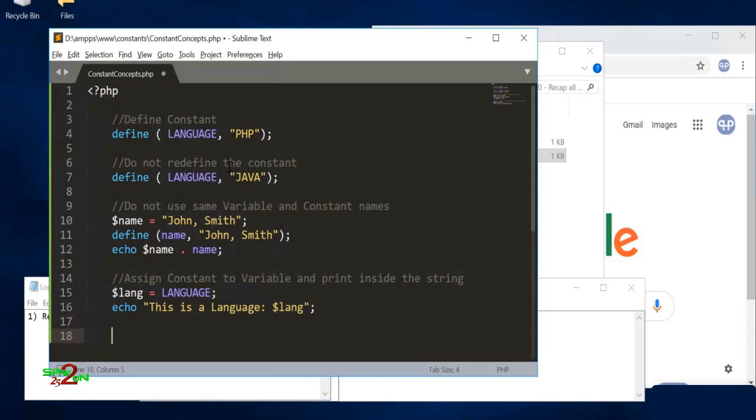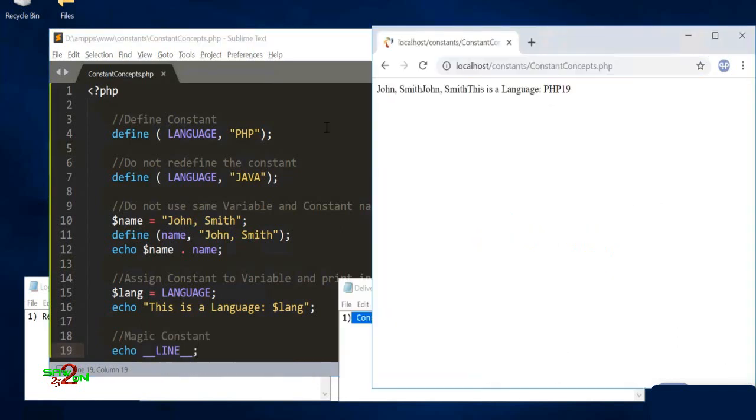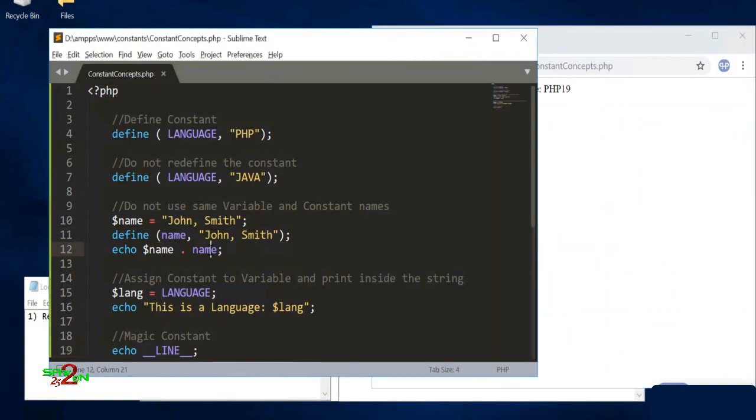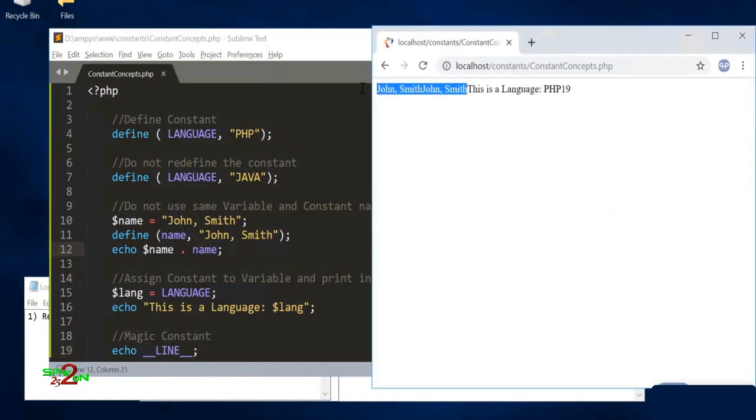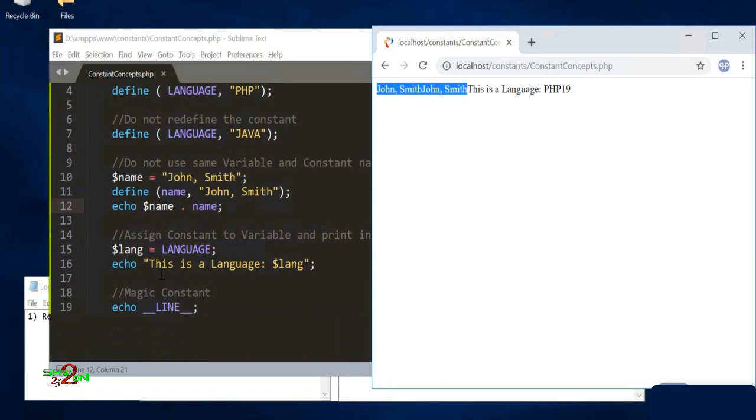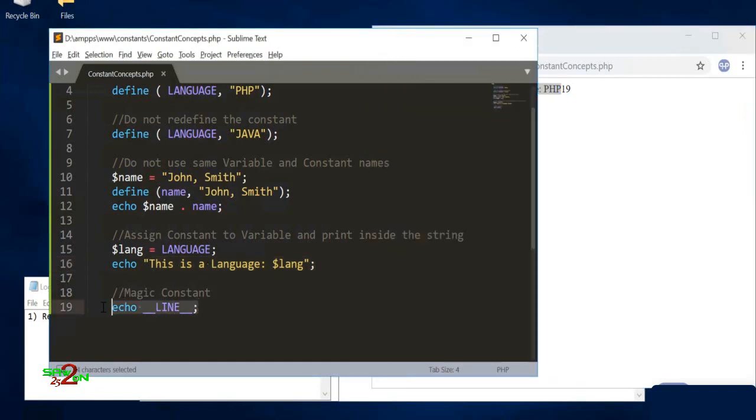Well, you'll assign it to a variable and you'll print it. Define a magic constant. Right, so let's print this. First we print the name and a constant, that's basically this. Then we print this is a language, that's basically coming up from PHP, and then we print the line.